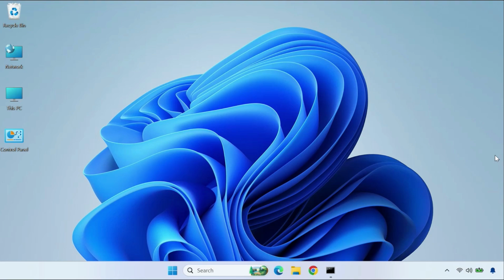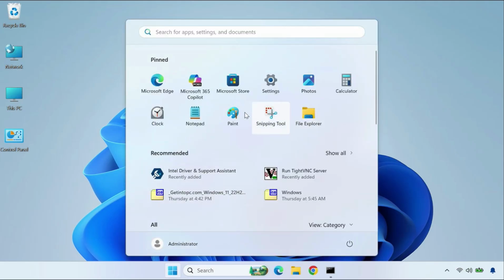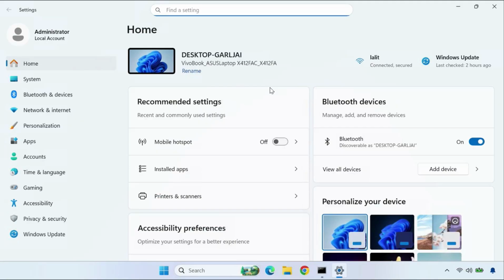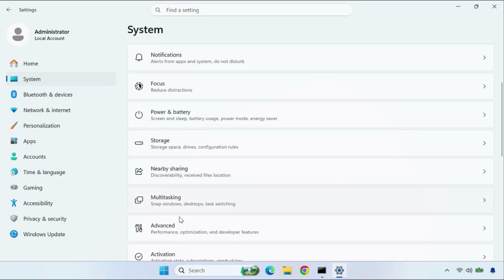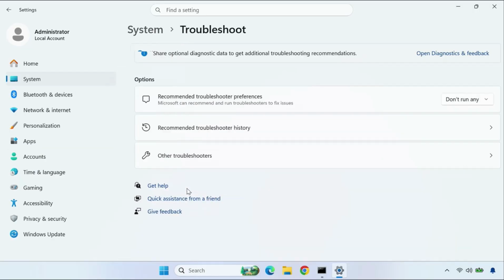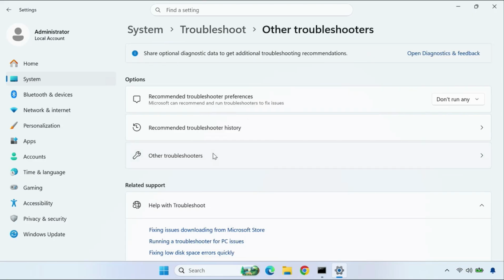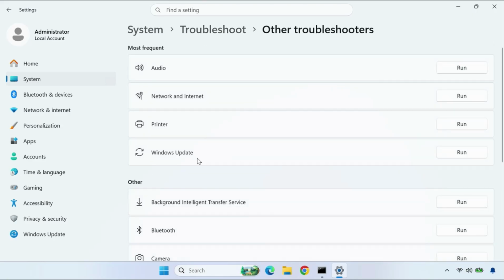So, run Windows Update Troubleshooter. Click on Start, click on Settings, System, and Troubleshoot. Then click on Other troubleshooters and then click on Windows Update, click Run, and after that it will start.